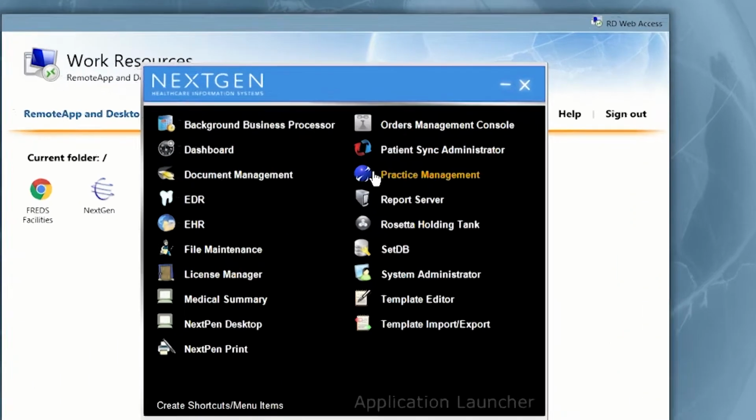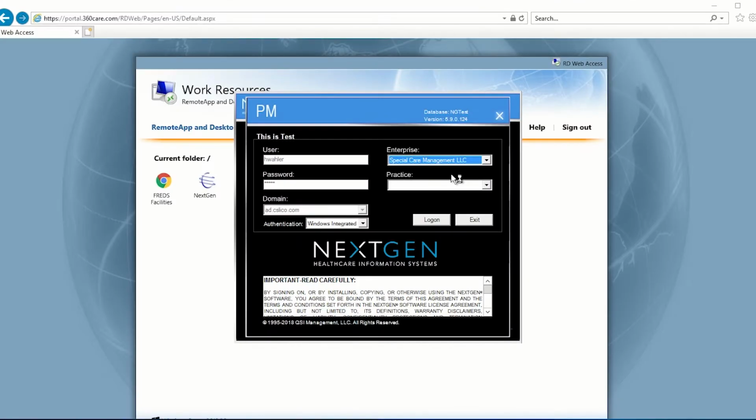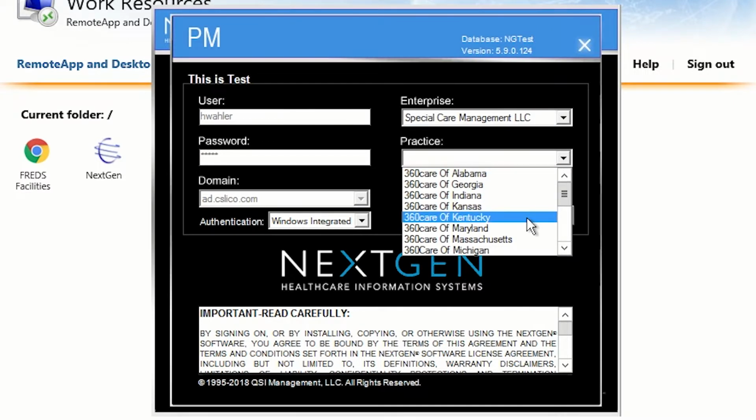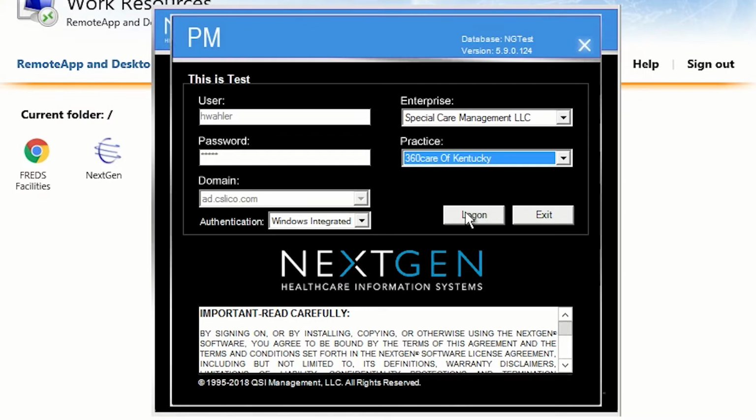The tech will select Practice Management. On this screen, on the left is the username, password, and domain information. On the right, the Enterprise field should show Special Care Management. Nothing needs to be changed. The only thing we are going to do is select under Practice, the state we are working in. Today we will select Kentucky and log on.